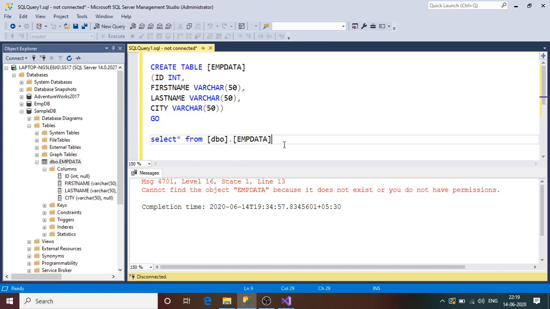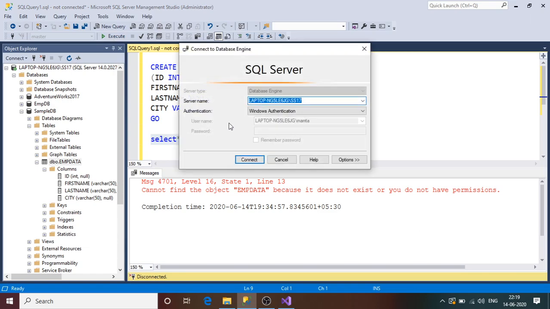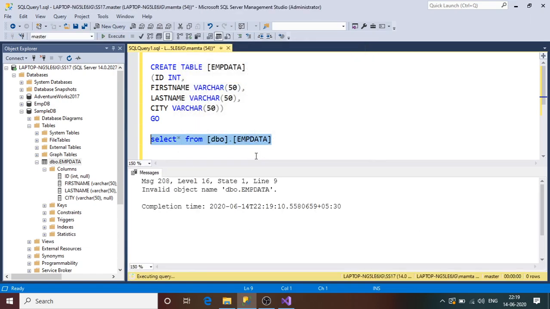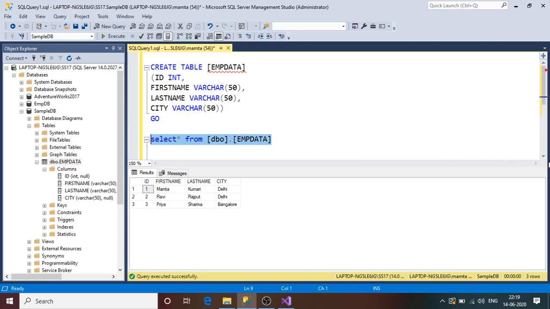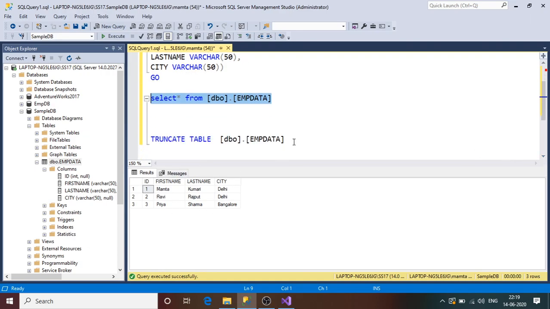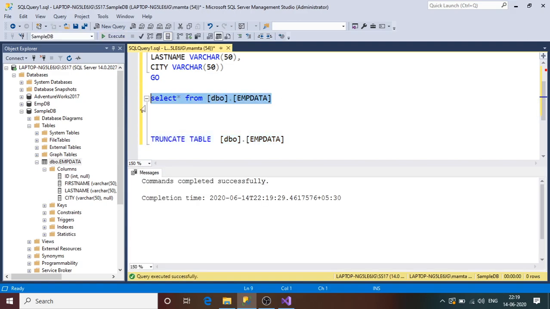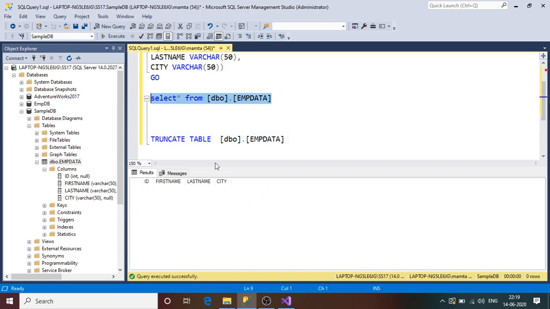Let's see, do we have any record here? If we have any record, let's truncate this table, so that when we load the pipe delimited data from that file, we can check whether the data has been inserted or not. So let me go ahead and execute it and see. We already have a record here, so let me go and truncate this table. Now we do not have any record, so we have an empty table.